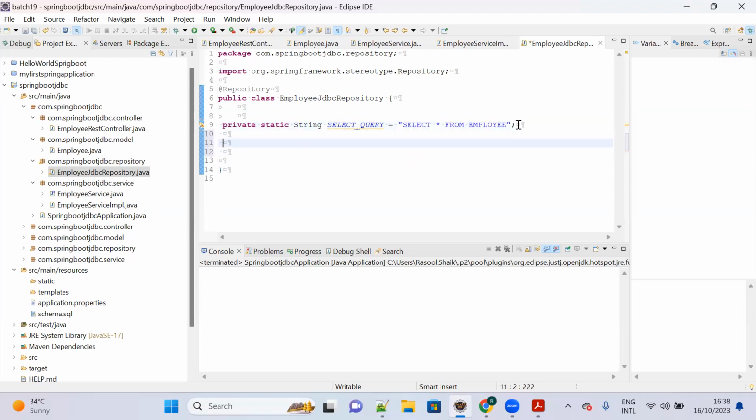Okay, next we need to create another query. Static String INSERT_QUERY equals. How do we write the insert query? What is the syntax to write the query for insert? There is a syntax: insert into employee.